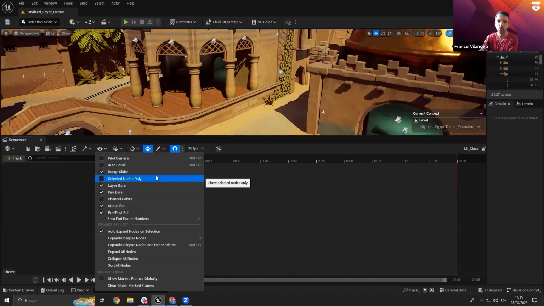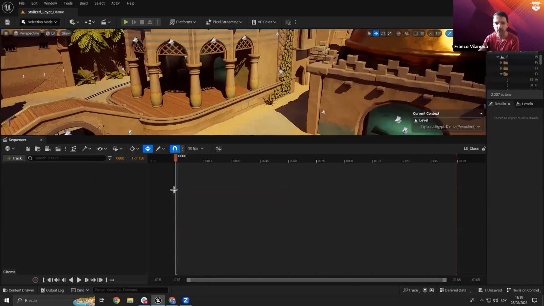Now, this one is more for you to play around with, but it's pretty much what you see is what you get. We're going to get a range slider, we're going to get layer bars, keys, etc. And we're going to try and turn on and off this as we see fit. Obviously, this is very customizable, and you will use it for your own project and the way you wanted to use it. By default, this is pretty self-explanatory and works pretty well.